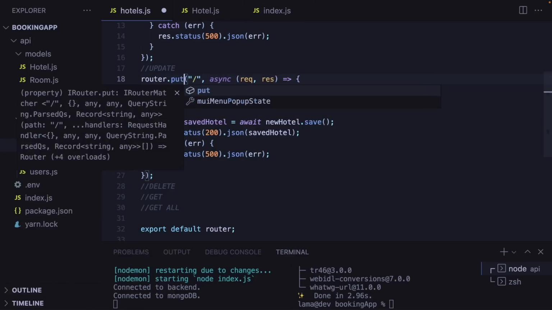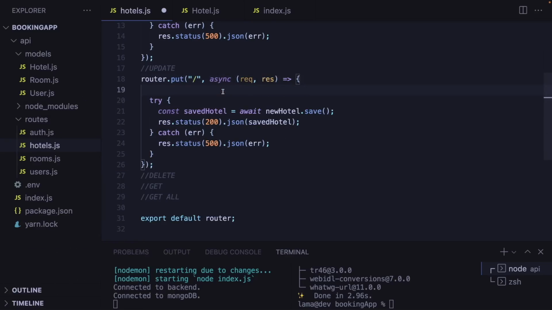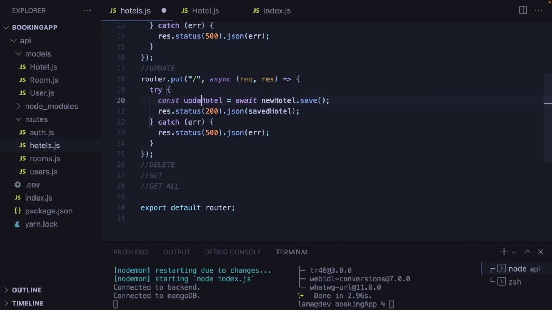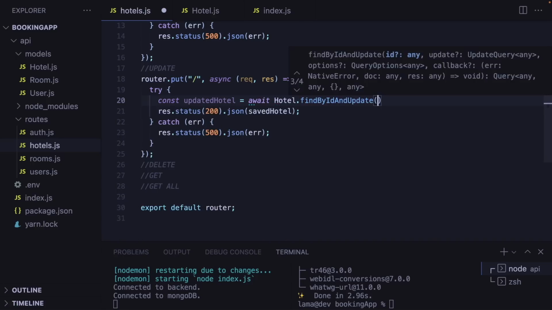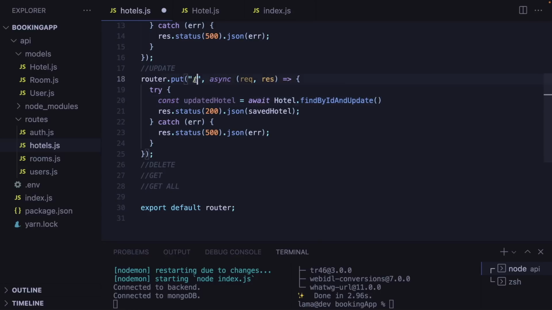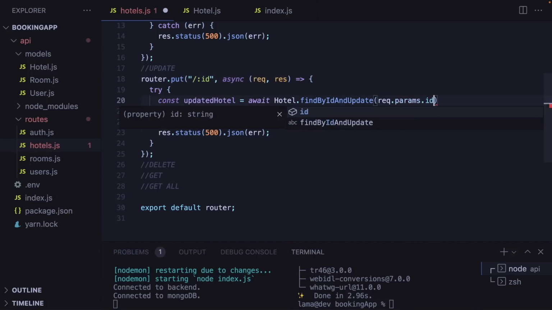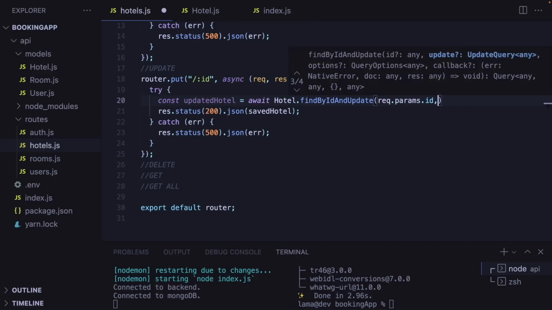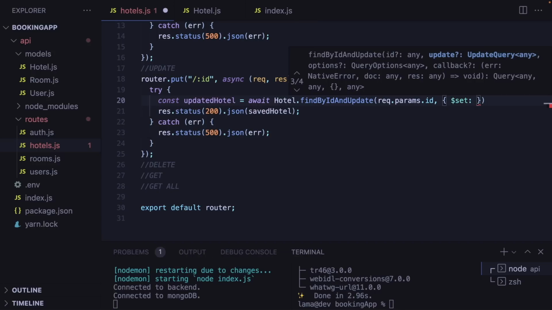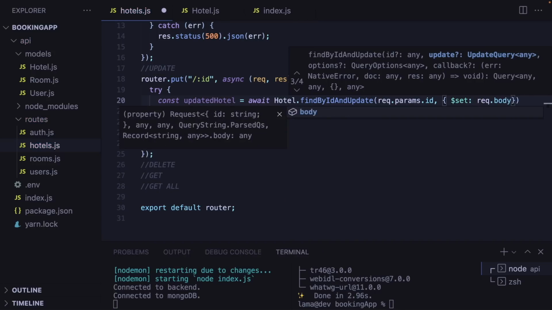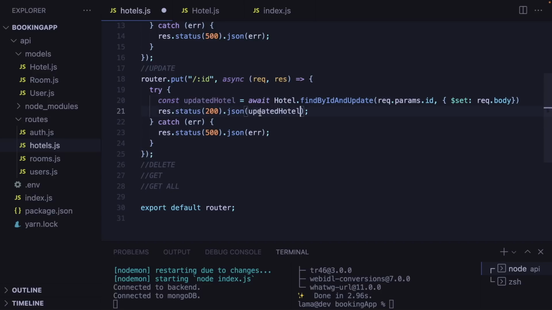When we update anything, we are going to use put method. And this time we don't need that. We already have inside our DB, let's say updated hotel, await hotel model, and we are going to write here find by ID and update. So we are going to pass here our ID. But how are we going to take this? It's really easy. We are going to use request parameters. Let's say ID. And we are going to pass it here. It's going to be request params and ID. And after finding our hotel, we are going to update it. To do that, we are going to use MongoDB set method. And here we are going to pass what we are going to change. And it's going to be inside request and body. And after that, if it's successful, we are going to return this. I'm going to save.